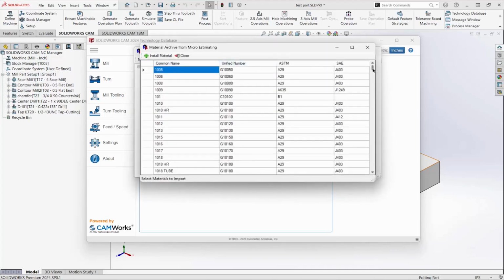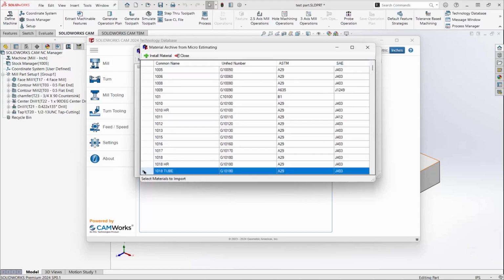Select the material we want from this long list by placing a tick beside it. I'll select the 1018 tube material. Install material.